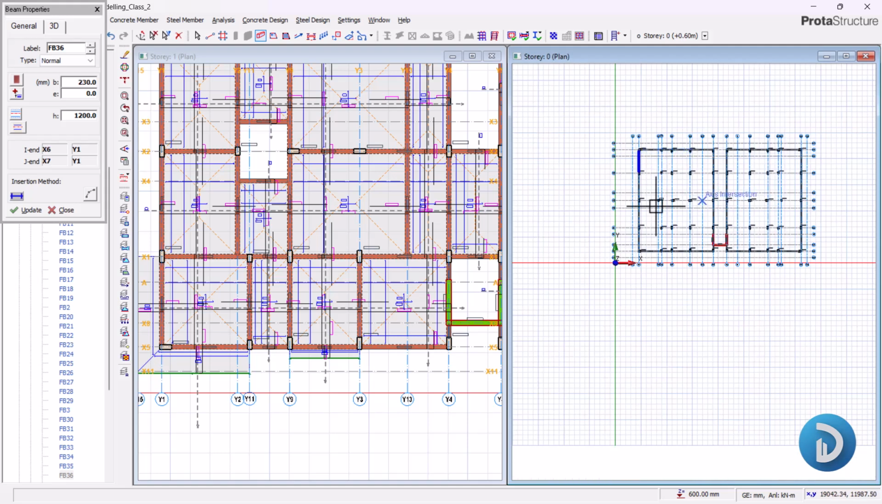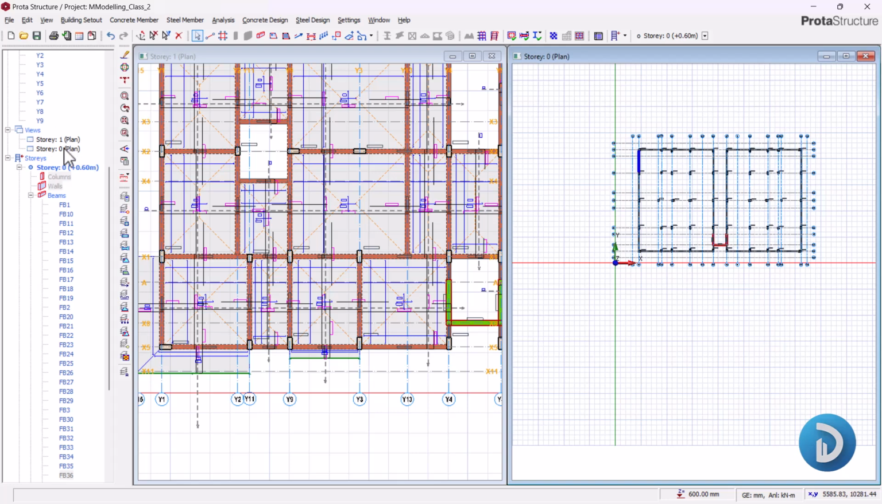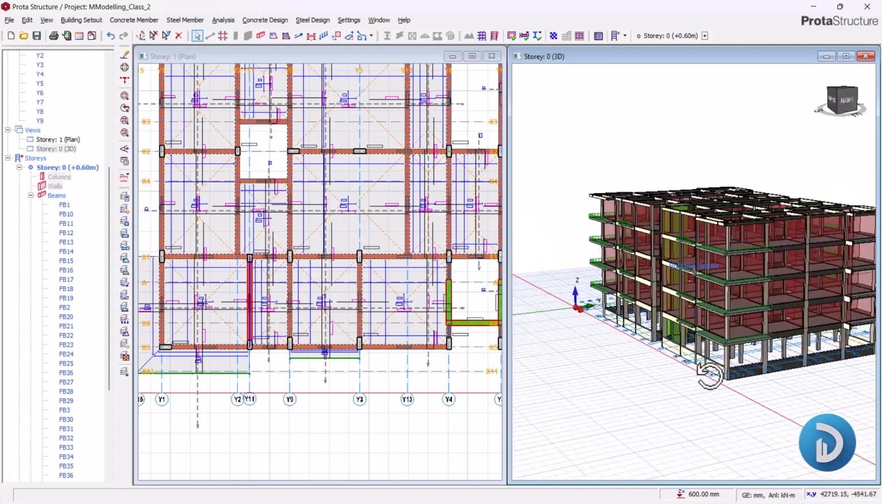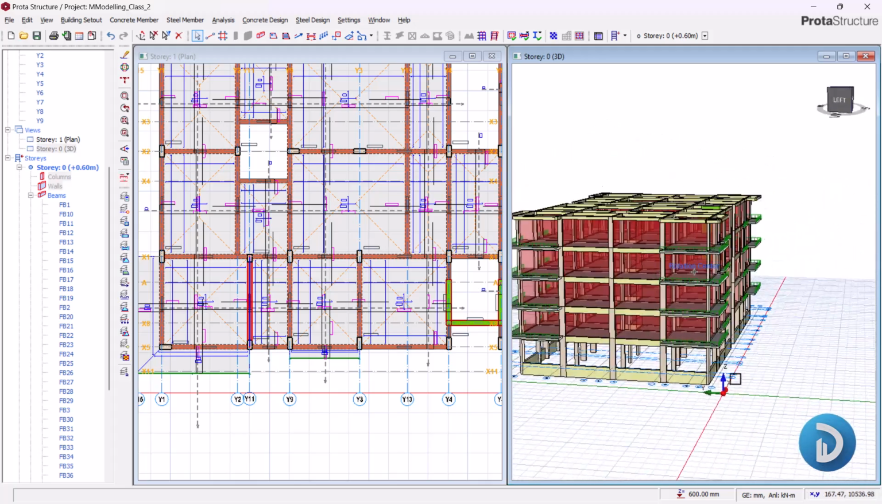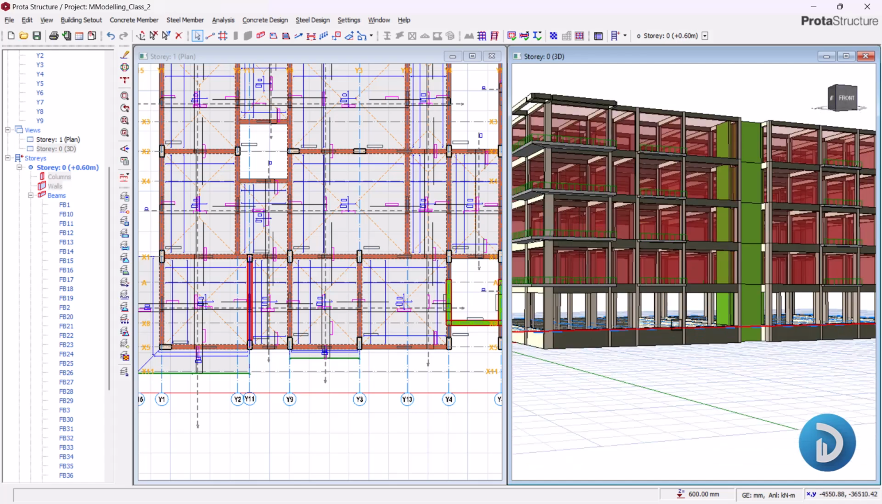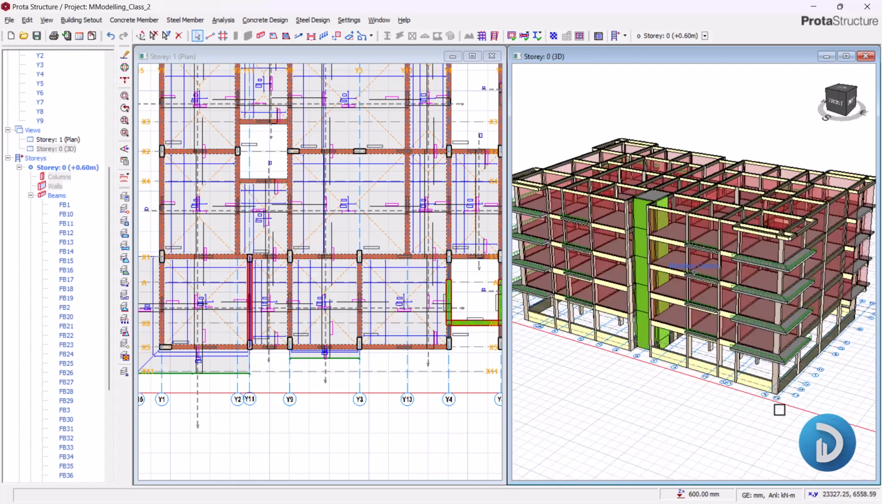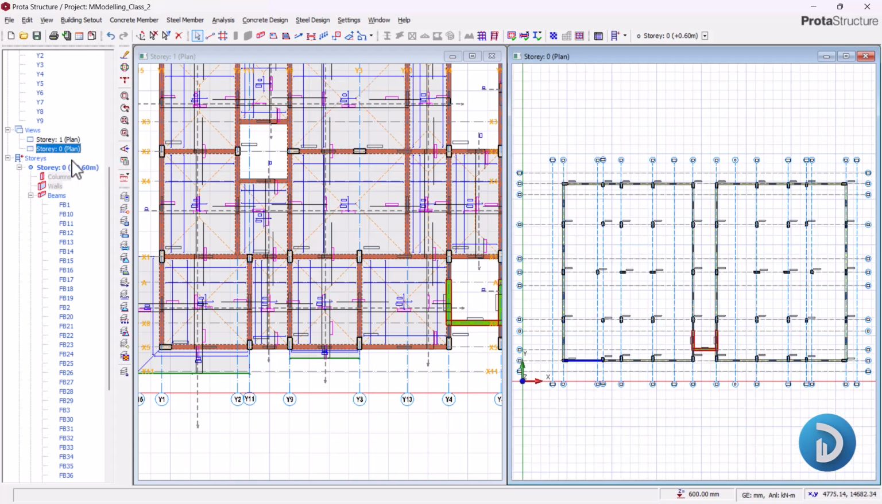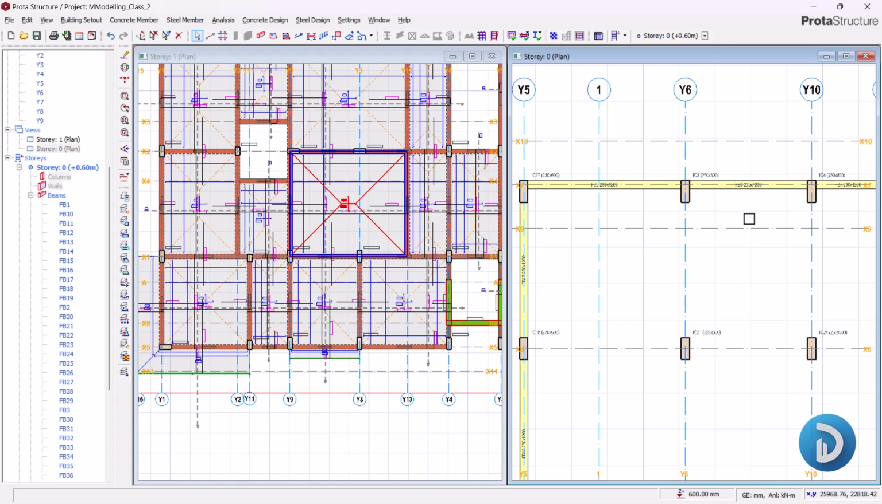Okay, so let's take a look at what we've done so far. If I close this and I right click on this and come to my 3D view, you will see the perimeter beams around this area has been created from the column to the column points. All right, so let's come back and finish up the creation of beams.